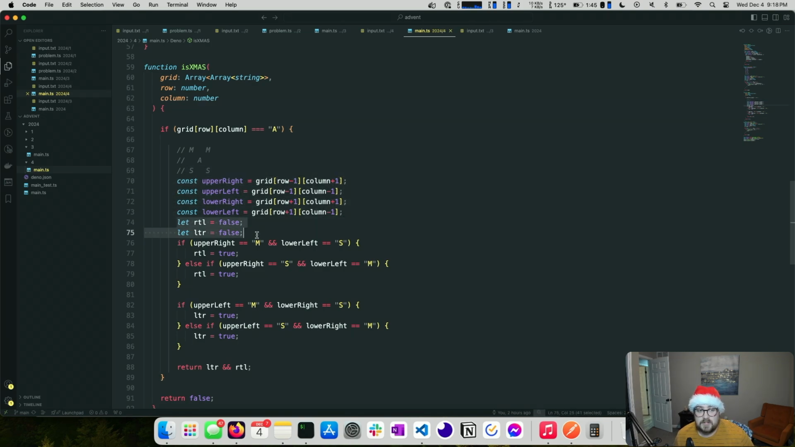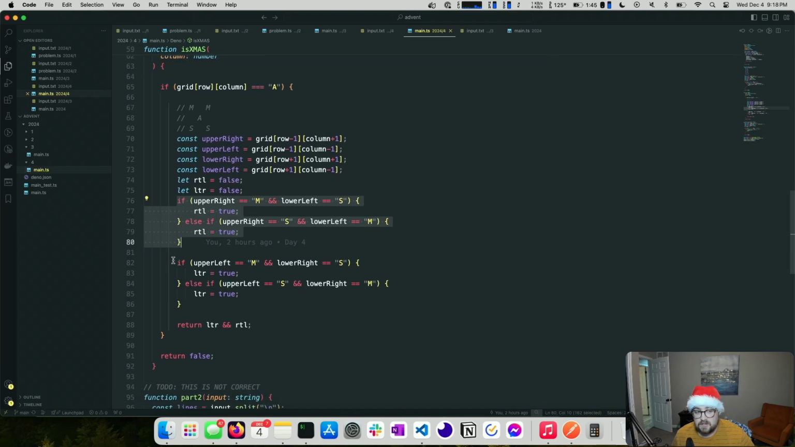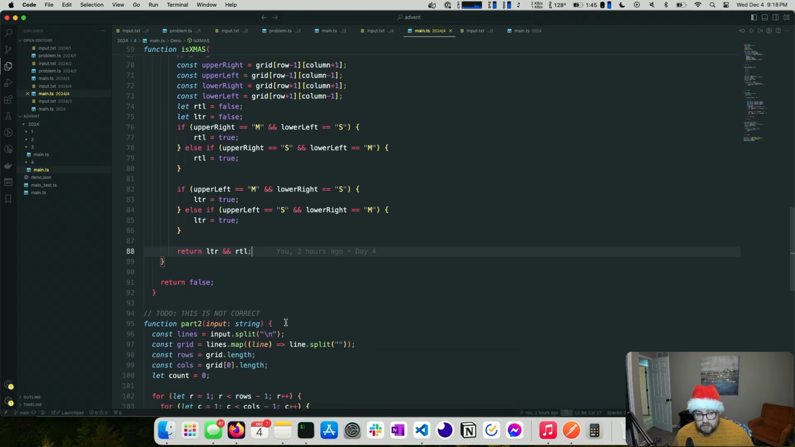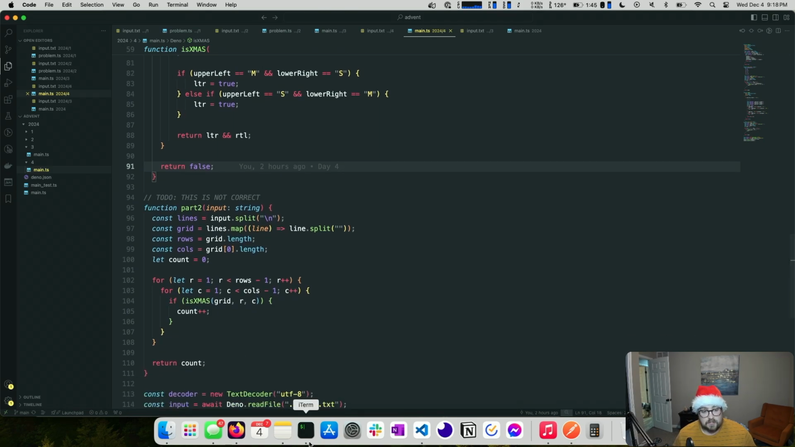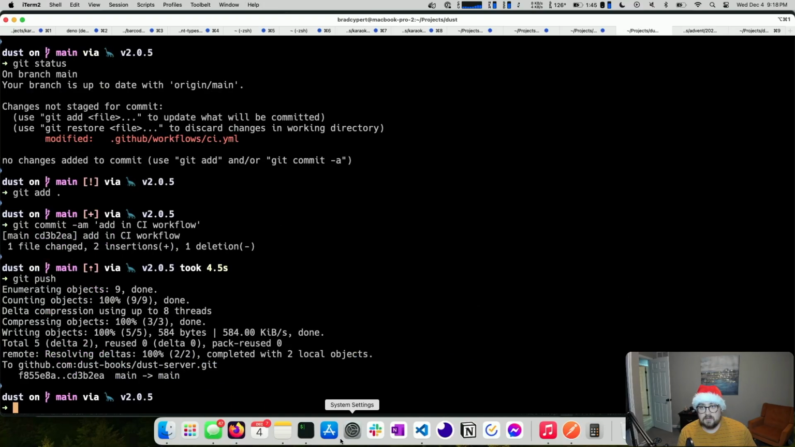I have 2 variables here, right to left and left to right. Those are set to false. I look at the combination of characters for upper right and lower left, and if either of them are M and S or S and M, respectively, then I set that to true. I do the same thing here for left to right, and then I just return the union of these 2 booleans, so they both need to be true. Otherwise, I return false. And yeah, so if we run this again, we get a different value.